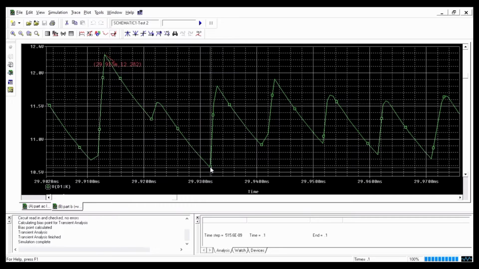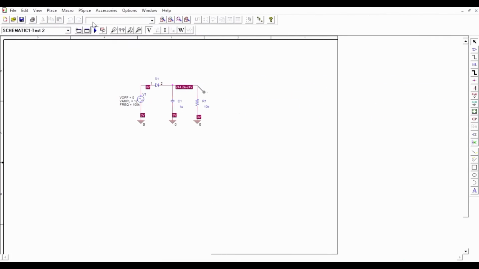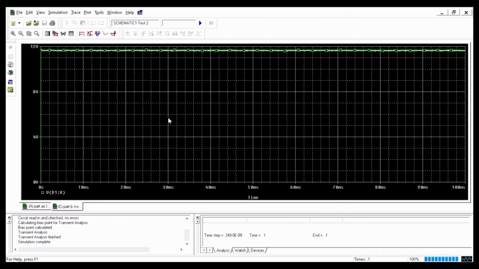the peak gives 12.283 volts and the lowest gives 10.56 volts. So the gap between the peak and the lowest is big. The second simulation is an AC signal, but we are using a 10 kilo ohm resistor.